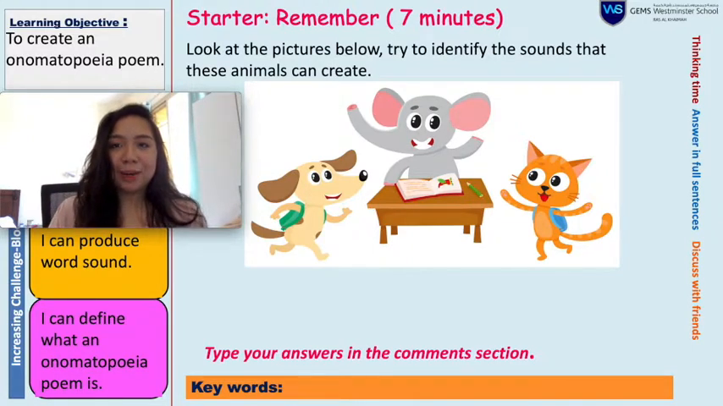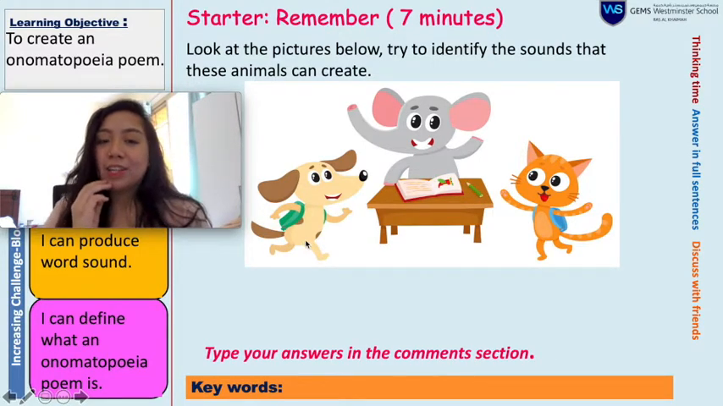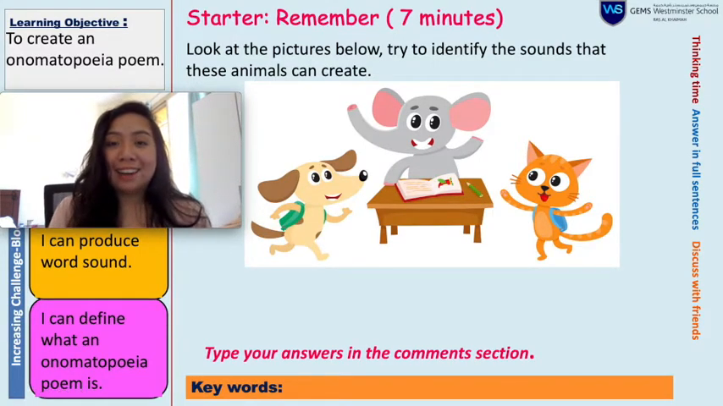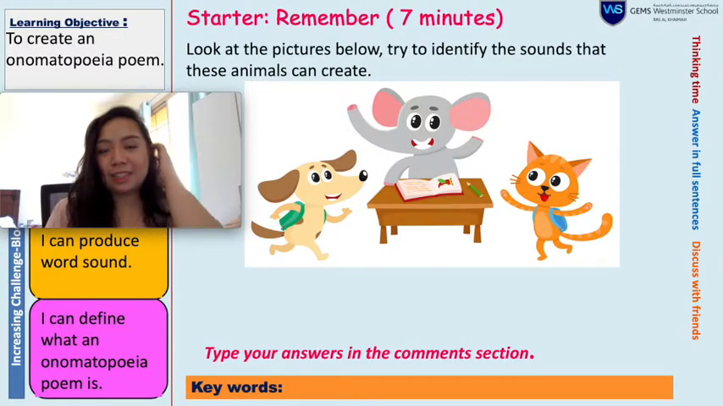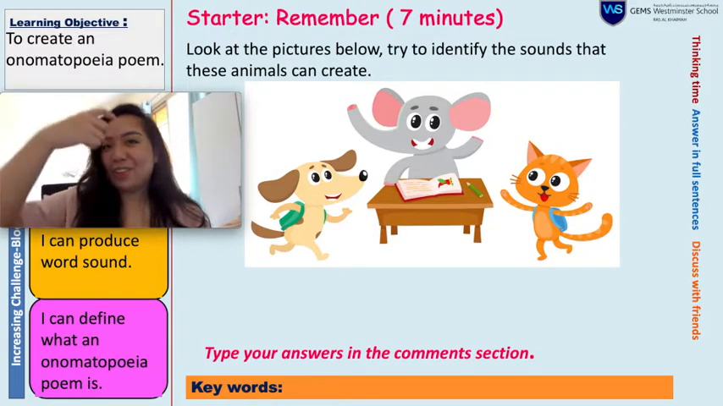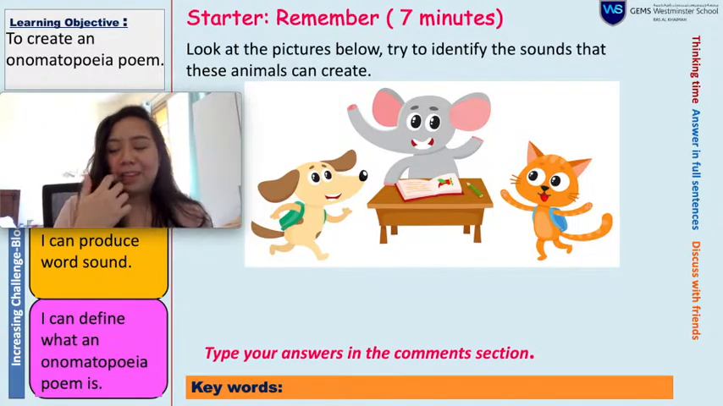Okay, hope that's done. All right, so let's talk about the sound that the dog makes. So the dog makes the sounds ow or arf, depending on the dog that you have. The elephant, I'm not so sure about the elephant. What do you think the sound of the elephant is? It comes from their trunk, doesn't it? And for the cat, they create the sound meow. Well done. Okay. So I hope you wrote that down. Let's go to the next slide.